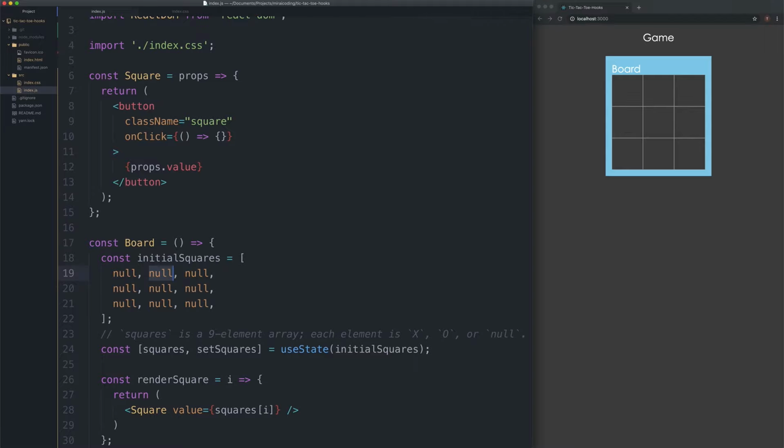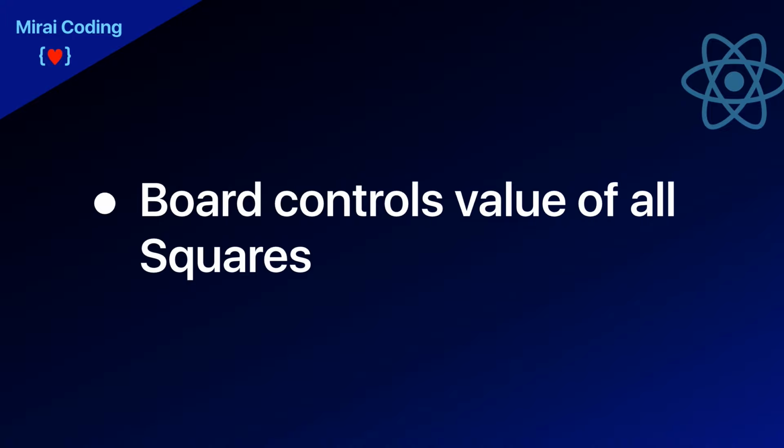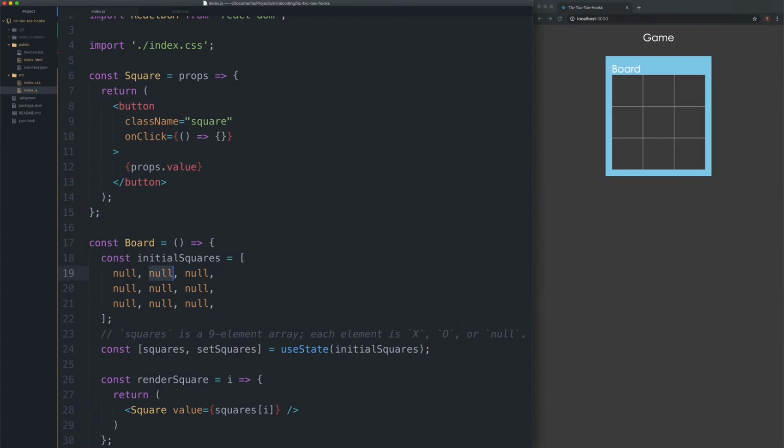To summarize, we explained lifting up state to a parent component when it is necessary, and demonstrated lifting up state from the square to the board component. In the next video, we will look at how to make the board component aware of when a child square has been clicked.